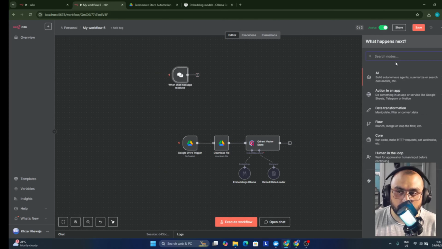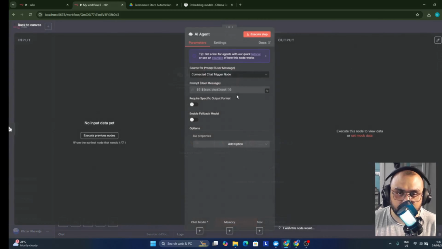The next node over here is going to be AI agent. This is where we feed our prompt. The prompt user is going to be the chat message that is received. So the connected chat trigger node is the input for this AI agent. And in options, you can add a system message.